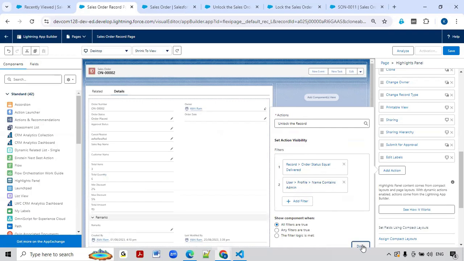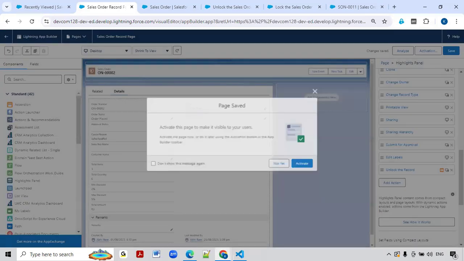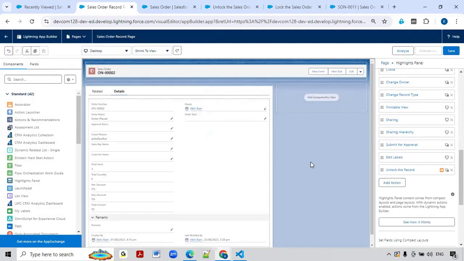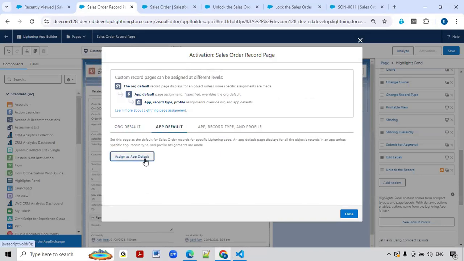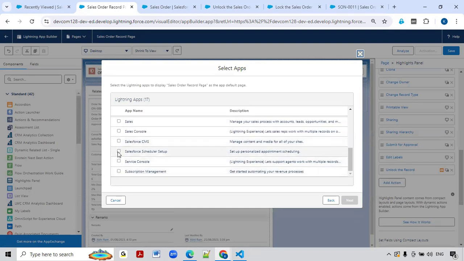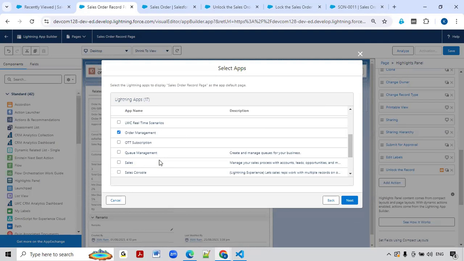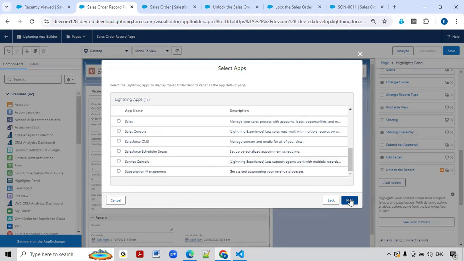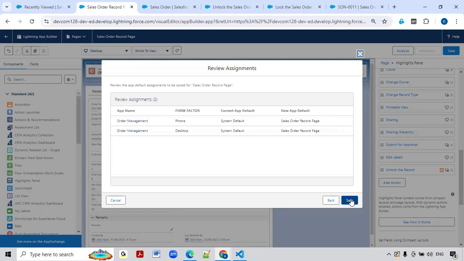So click on done. Click on save. Click on activate. By default, the app we are going to give is sales order management. So here I am giving order management. Okay, so click on next. Done. Save.